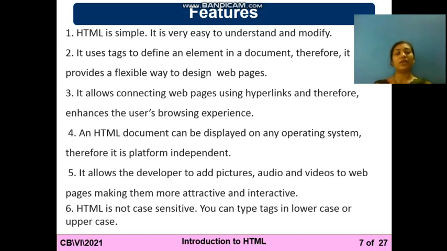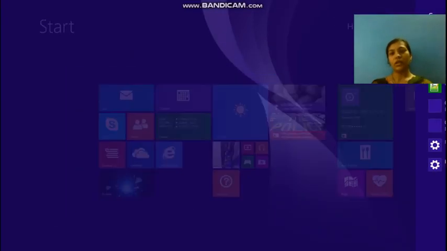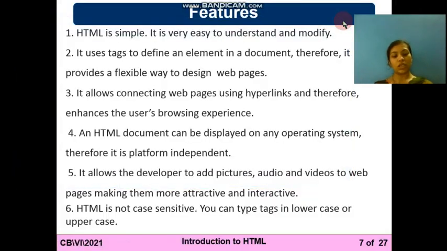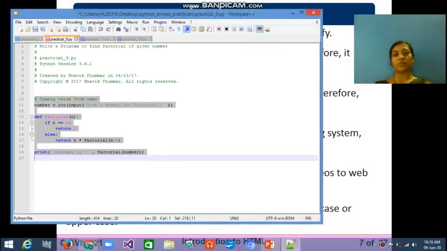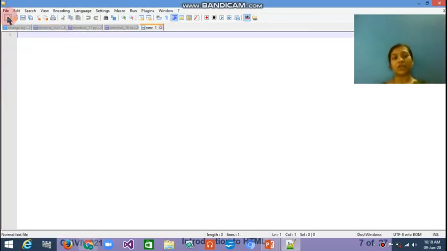Okay, simply I will use Notepad for HTML, so I am here using Notepad. You can also use Notepad++. This is the simple Notepad, I just want to show you. I am using Notepad++. If you don't have Notepad++, you can download it on your PC, and it's very simple to download. So first of all, the next topic is the structure of HTML.